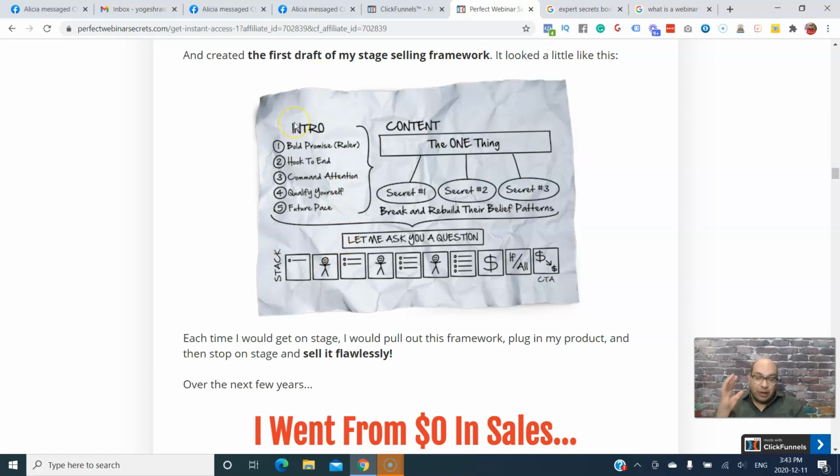It talks about the intro, where you have 5 steps: the promise, what they're going to get from watching this webinar, how to hook them, the attention, how to qualify yourself and why they should listen to you, and the future pace. Then it talks about the main content, where there's Secret 1, 2, 3. Now, if you've gone through some of the webinars of Russell Brunson, this is exactly the same framework that he follows.